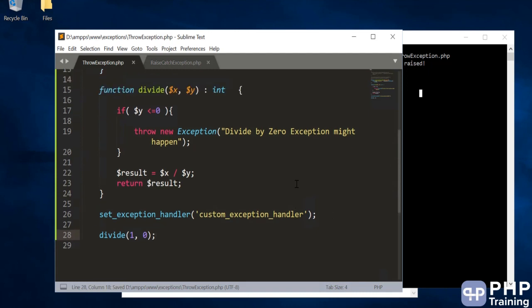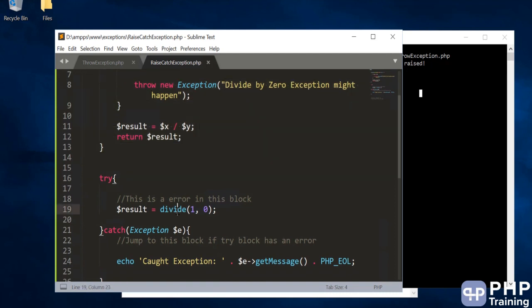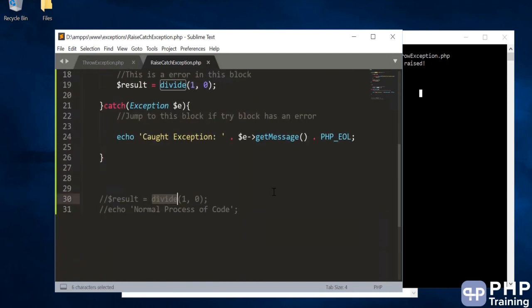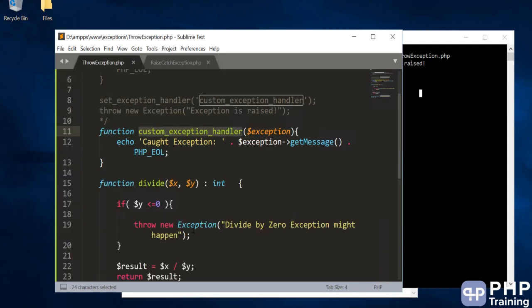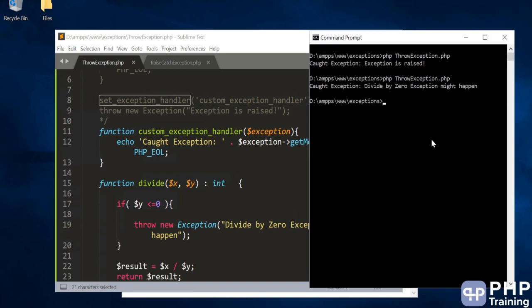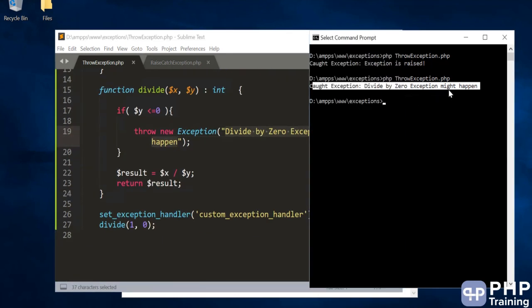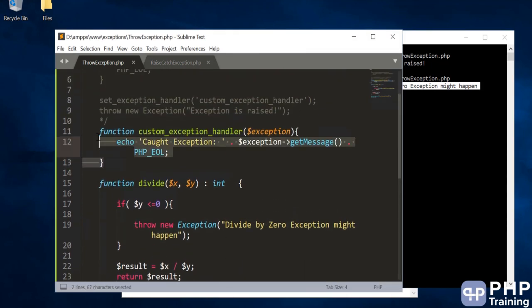Okay, and now we are not writing this in a try catch block, right? We are not doing that. We are directly calling it, and we already said to handle that exception via this method. Previously we never did that. When you called this, PHP was taking control and raising an error, but here you are saying okay, I want to set the exception handler as my method. Okay, so let's run this. So the exception is caught. The divide by 0 exception might happen, and you are able to capture that exception. So there's another way of capturing a custom exception.